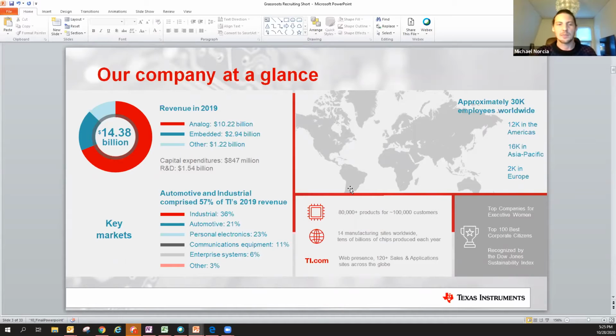We break out into a couple of other divisions of how we catalog our business. Personal electronics being like your cell phones or your laptops, communications equipment, big wireless towers, and then enterprise systems being like a data center type of application, server farms, that kind of thing. Automotive, I think, pretty self-explanatory, electronics in cars, and then industrial being factory automation, robots. If you've seen videos of the robots that drive around the Amazon warehouses, that is the type of application we'd be playing in.